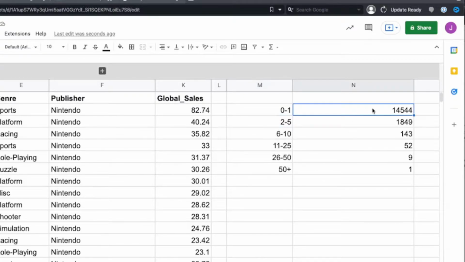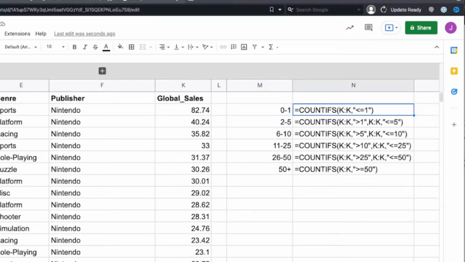And what we have here in column N is a bunch of COUNTIF formulas where we've said if it's greater than 1 or less than or equal to 5, and we've had to curate each one individually by typing those in. So if we wanted to change these buckets, it's going to be really difficult because we have to change each and every single one of these.